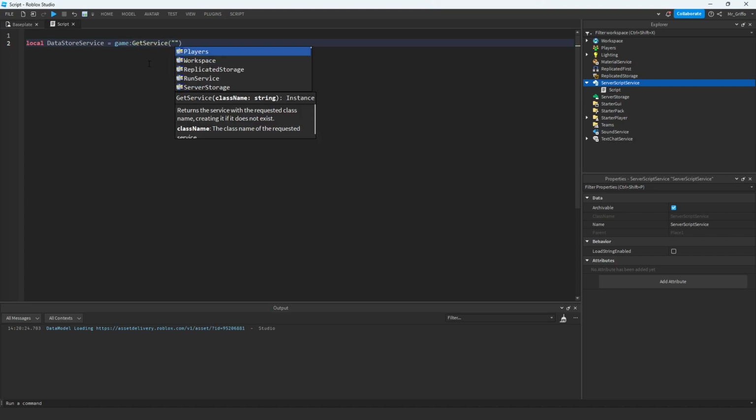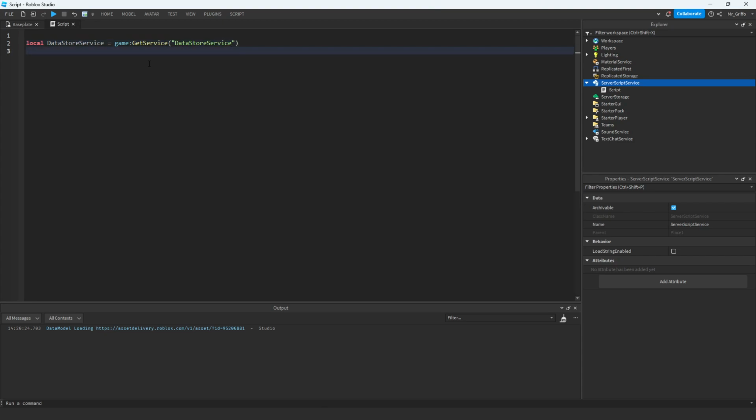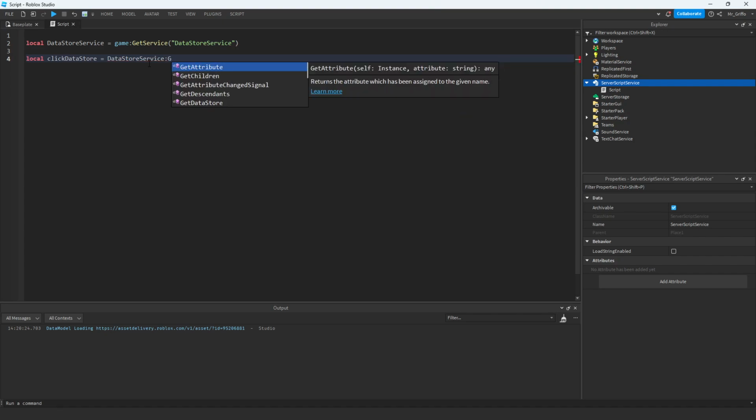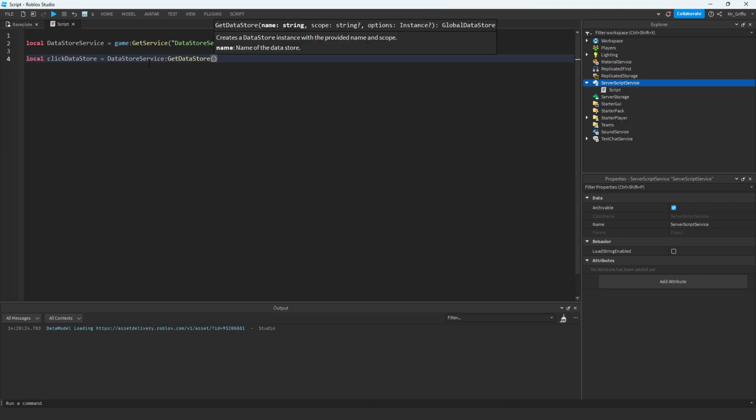And then we're going to get the service, and that's going to be the data store service, obviously. And you're going to make a data store. I like to separate again. Don't have these as one block here. So local, and then you have the click data store with camel casing, because this is something you're making yourself in the script. So data store service like that, and then you can say get data store as you've done. That's all good. Data store like so, and you're calling it clicks. That's okay. That's fine. You call it whatever you like.